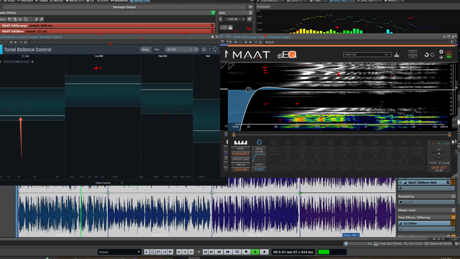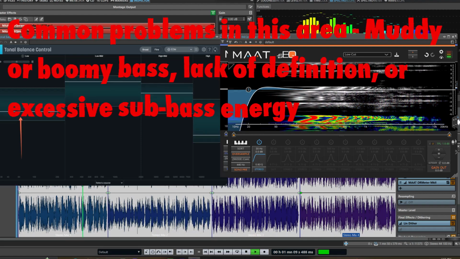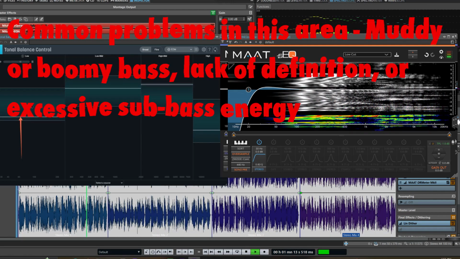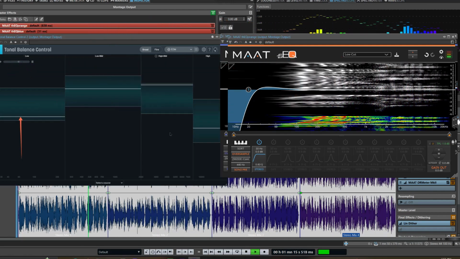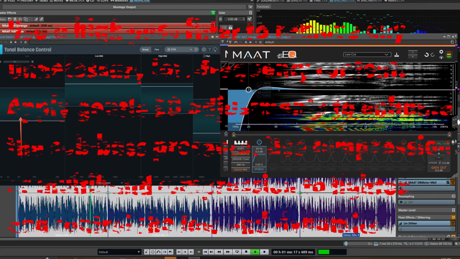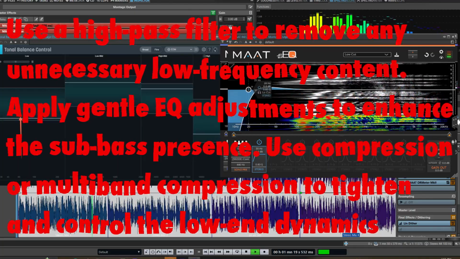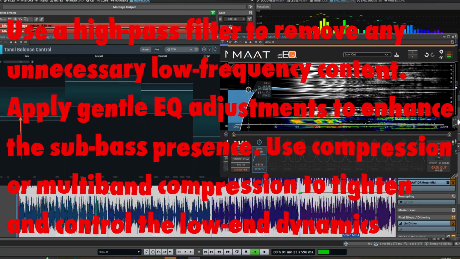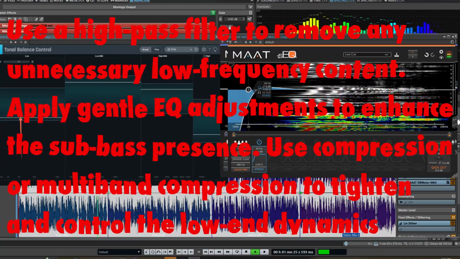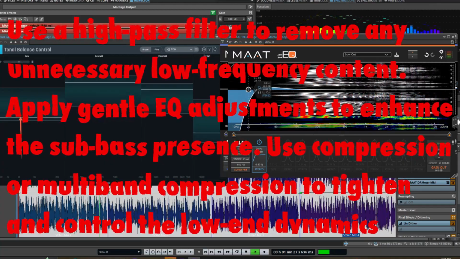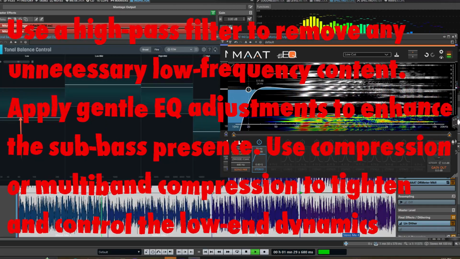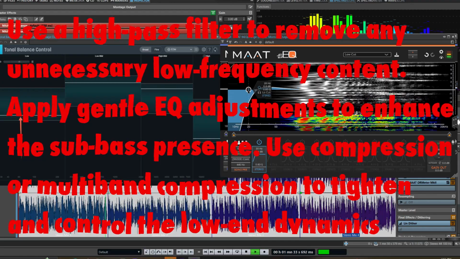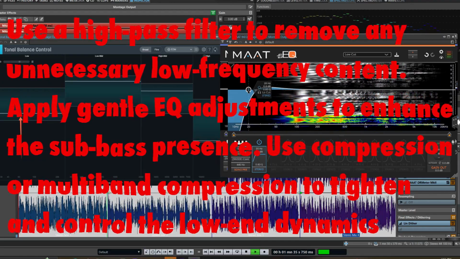Common problems in this area: muddy or boomy bass, lack of definition, or excessive sub-bass energy. Possible solutions: use a high-pass filter to remove any unnecessary low-frequency content. Apply gentle EQ adjustments to enhance or control the sub-bass presence. Use compression or multiband compression to tighten and control the low-end dynamics.